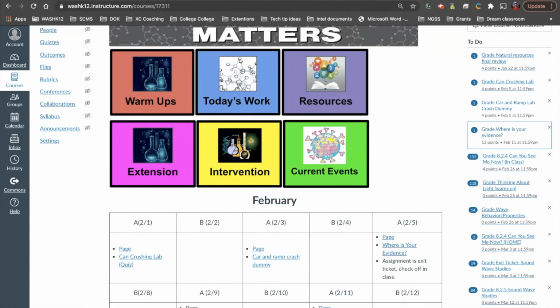Now, after you're finished with grading and you've gone through each one of these things, your to-do list will shorten. As soon as someone turns something in, it will reappear back on the screen.